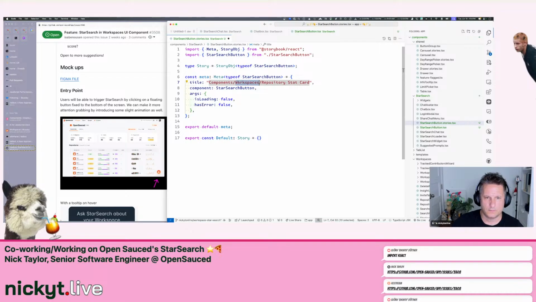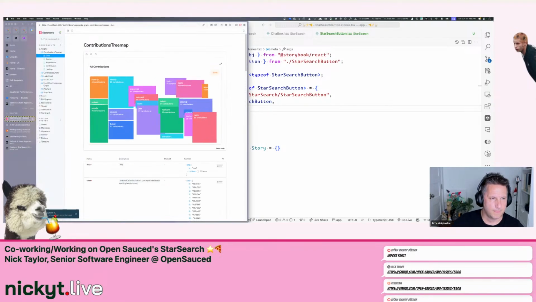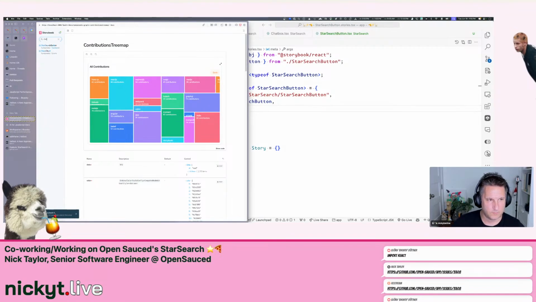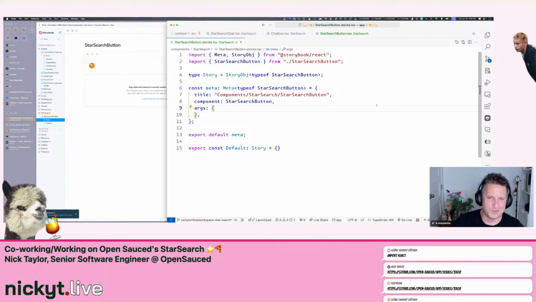There, components, StarSearch, and let me know if the screen's zoomed in enough. I can go in one more actually. Let's close the sidebar. We'll say StarSearch button. Cool. It's got no props at the moment. Let's save that. Let's come back here. And let's look for StarSearch button. All right, there. Load's broken. That's okay, but we've got it there.